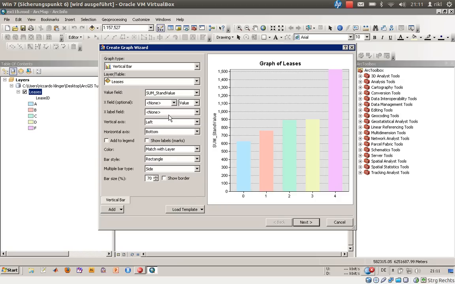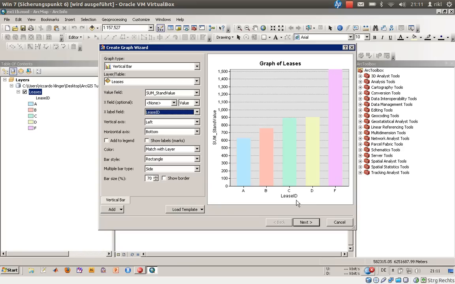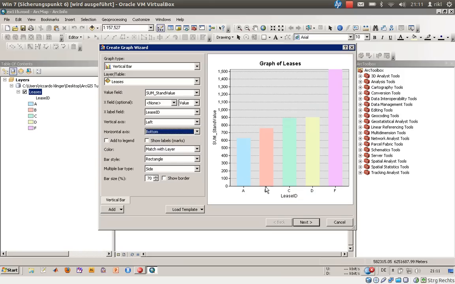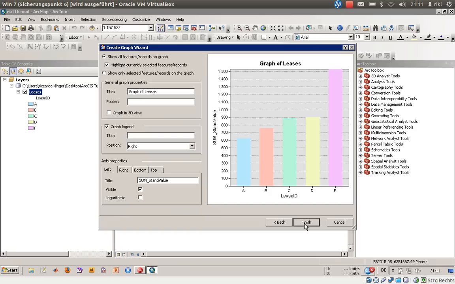We will just stick with this graph, but we would like to create an xlabel field. And the xlabels here are the lease IDs. So you will give it that name here. Actually, that's it for the moment. You can play around a little bit, that's true, but you should keep to a quite simple, easy to read and common set of a graph, so do not change this to a top representation of your horizontal axis and something like that. So keep it simple.